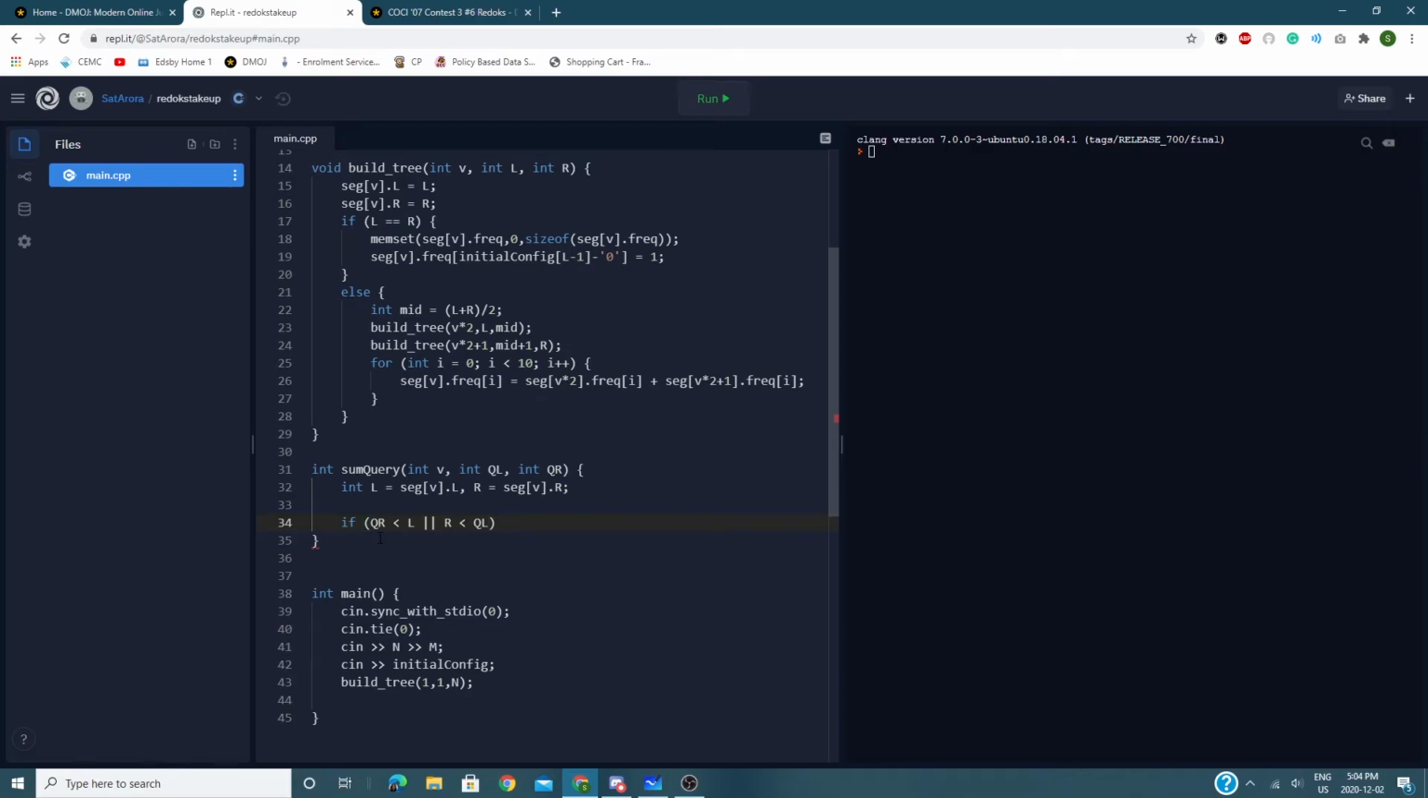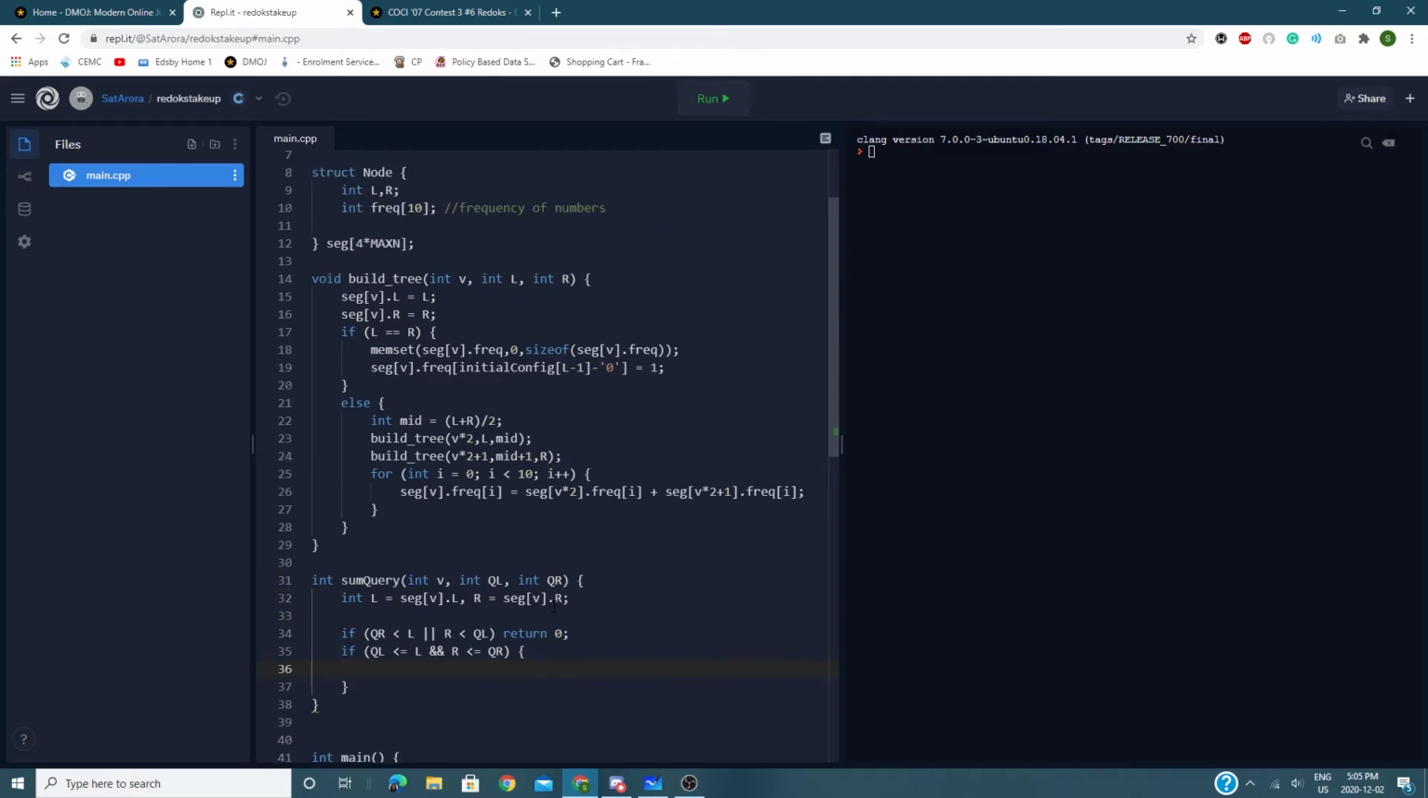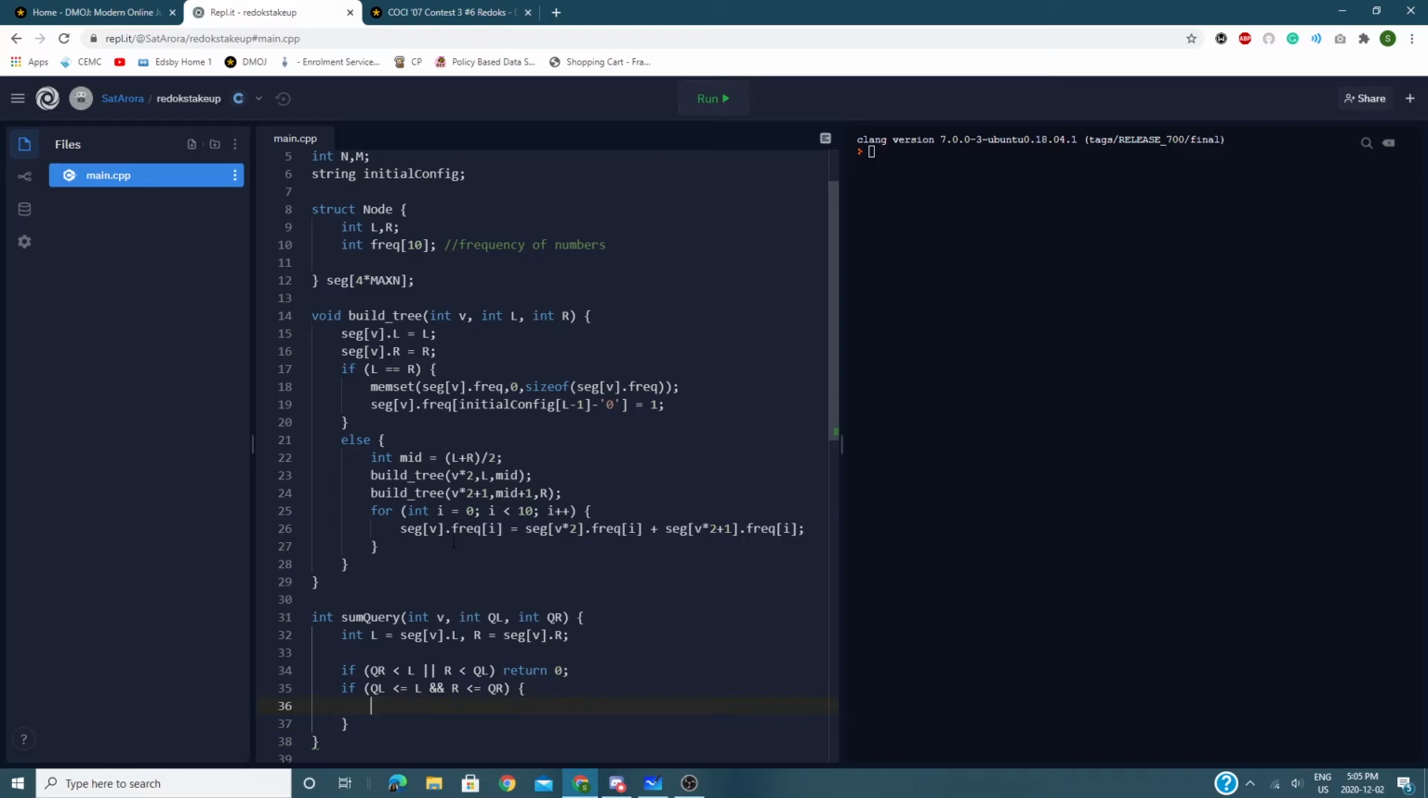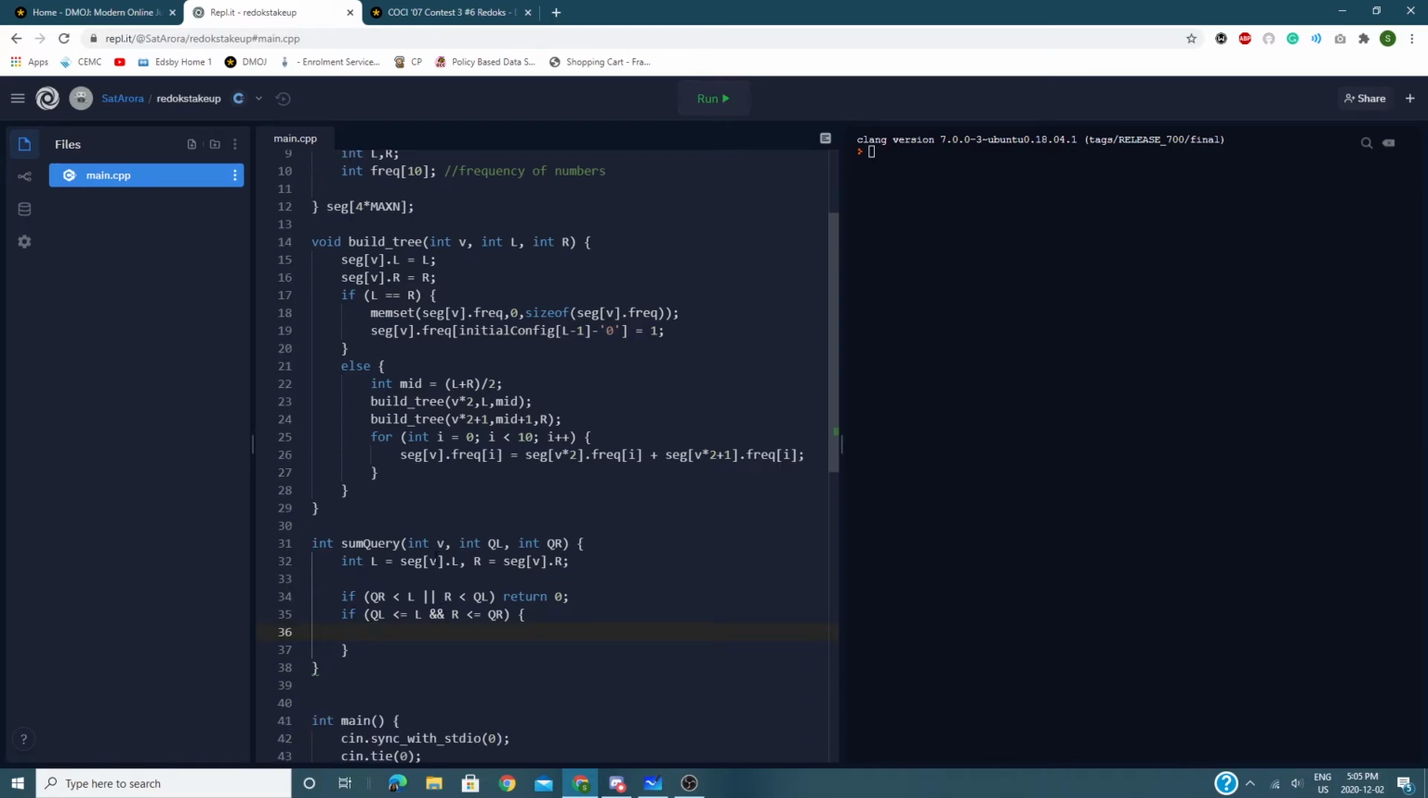And if so, we don't want to affect the sum in any way. We know that adding 0 won't actually affect the sum, so we're just going to return 0, because the sum query is going to be additive. And then if QL is less than or equal to L, and R is less than or equal to QR, in this case everything in here is valid for the query, and we want to find the total sum of everything.